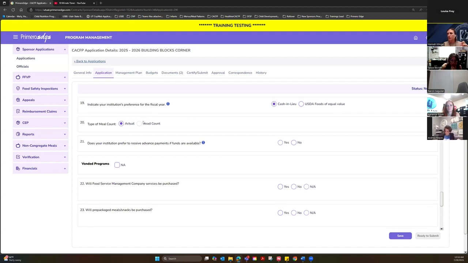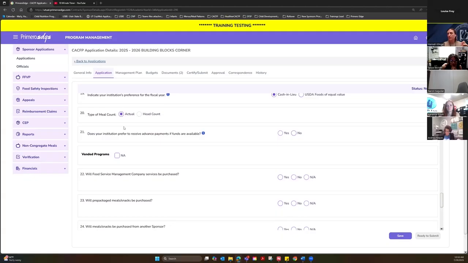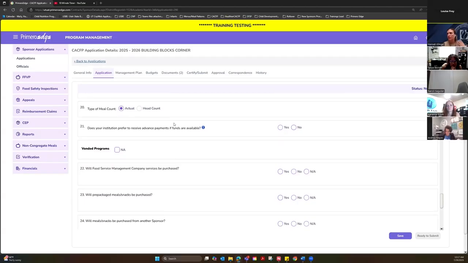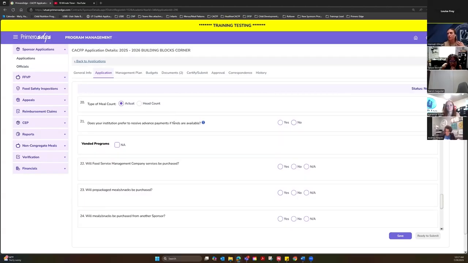And then I'm going to go to number 20. And as you can see, this is already selected. So it should default to actual. So the type of meal count should just default to actual. And if not, you'll just want to make sure that you click actual.